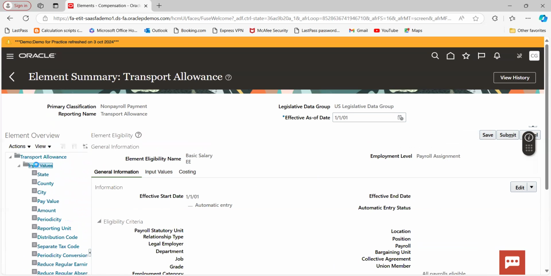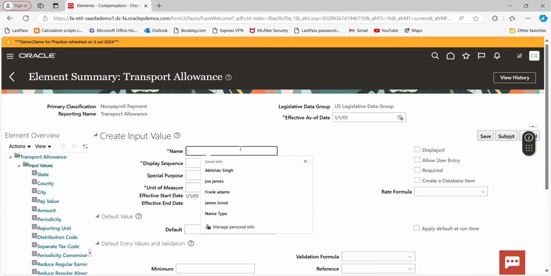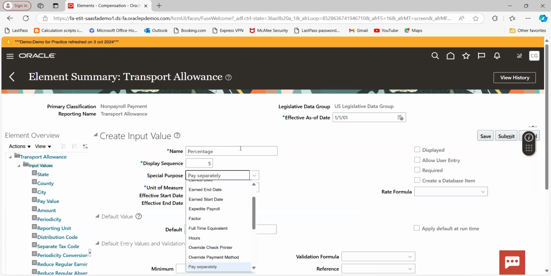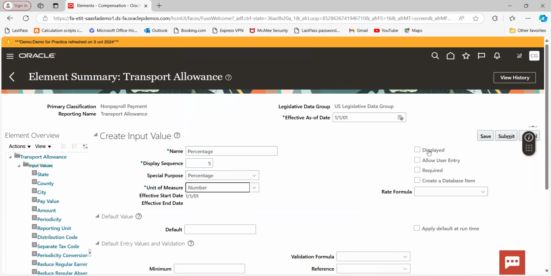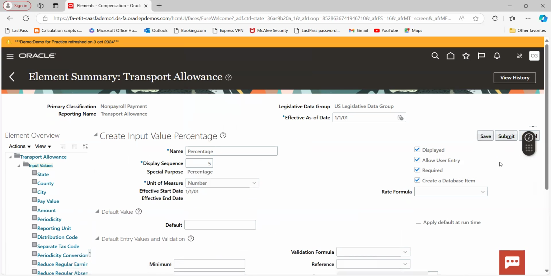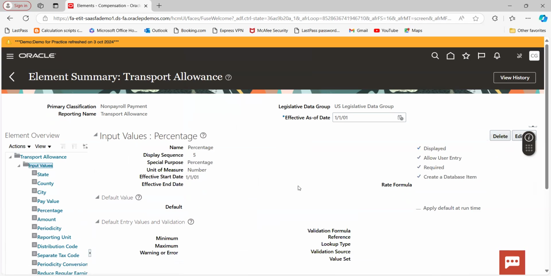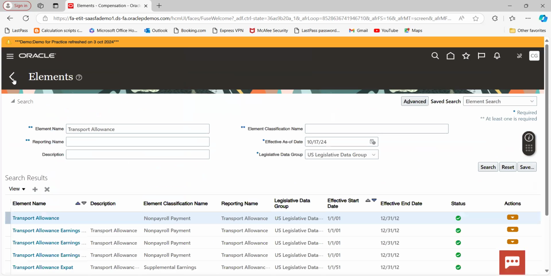And let's create the percentage input values again. Percentage 5. Special purpose is percentage. Allowed, required, and create a database item. Let me click on submit, and we are done with this second element as well.